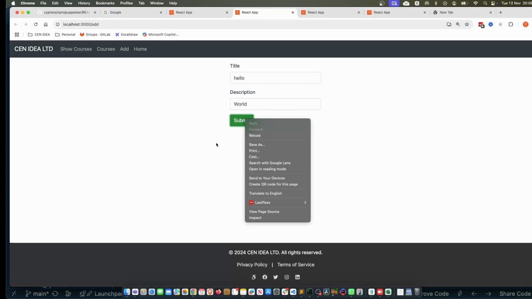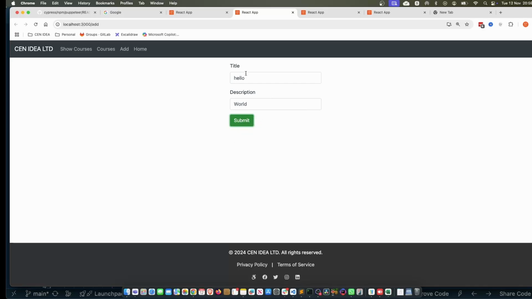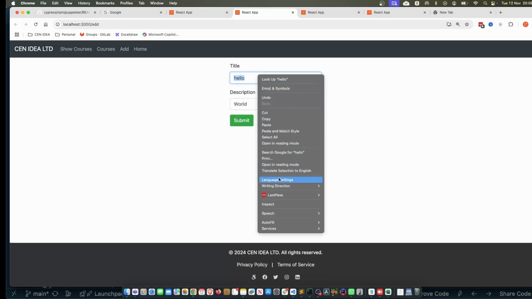Those three things are key with every test you are doing. So how to get a text, how to type, and how to click. So let's try those three things.